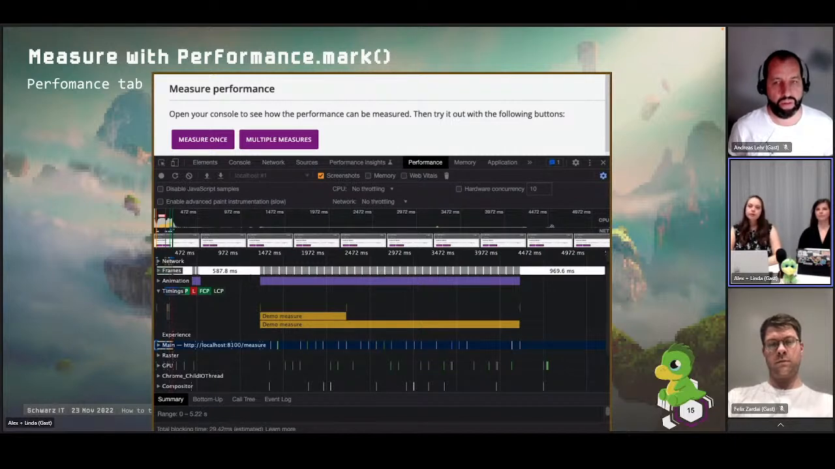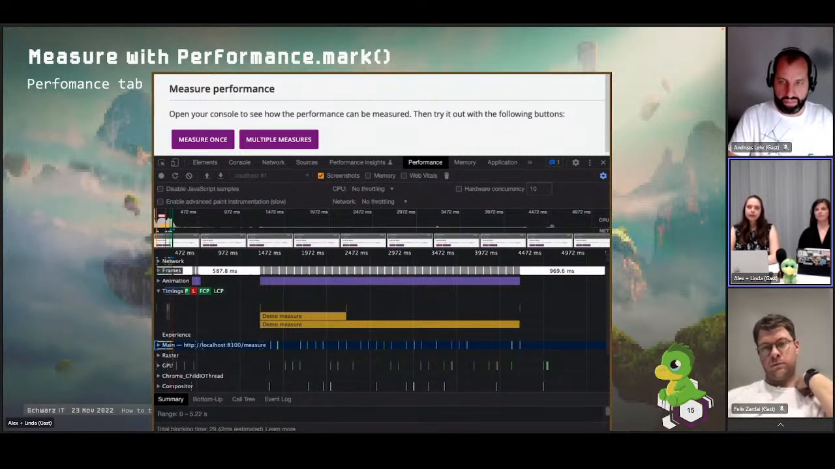As you see here under the animation row, the loading spinner animation aligns perfectly with the demo measure because it started before and ended after. And you can also see how the app looks, how the UI changed. And this will help you to provide context to your measurements and find your relevant mark really quickly.